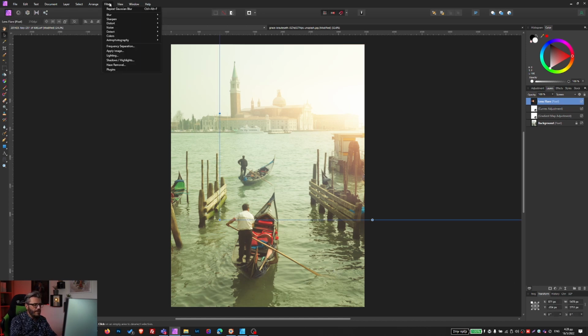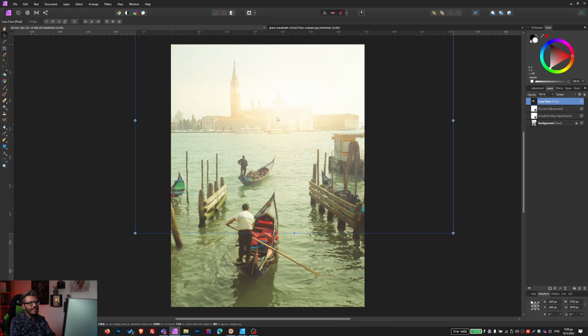So I'm going again to the filters menu, repeat Gaussian blur. It will keep the previous setting of 100% strength. So you can either click here or hit Ctrl Alt F to do another pass of Gaussian blur at 100% strength. And as you can see here, it looks like a really nice and interesting lens flare that you can move around, you can place it wherever you want.